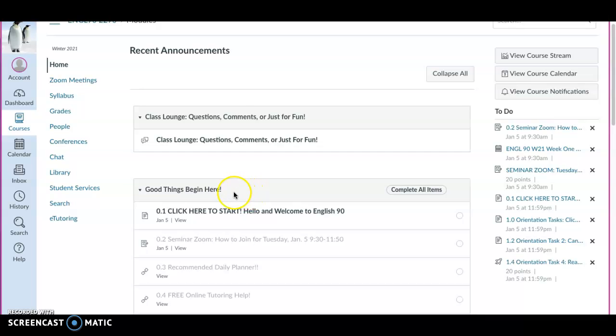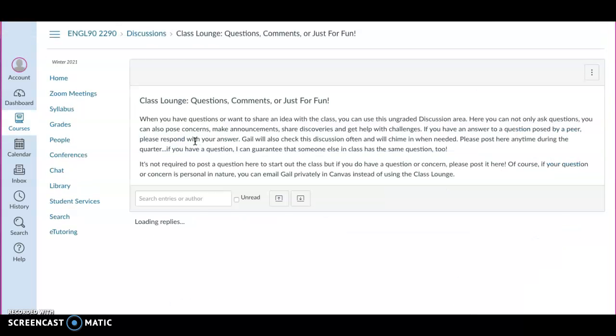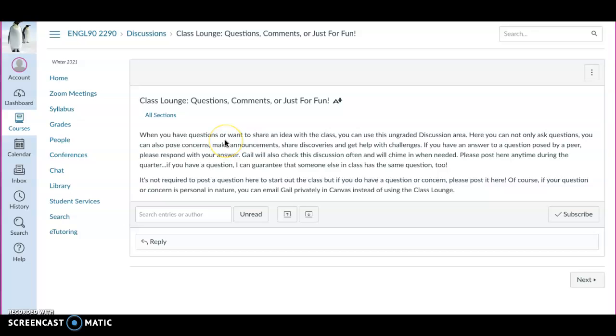At the top of the page, you'll find our class lounge. To get into the class lounge, simply click on the link and it opens a discussion where you can post questions, share ideas, express concerns, get help of any kind. I will respond to questions as they come up as soon as I'm able, but if you have an answer for a peer who's posted a question, please go ahead and share your answer. That would really help your peer out if I'm not able to get to the question right away.